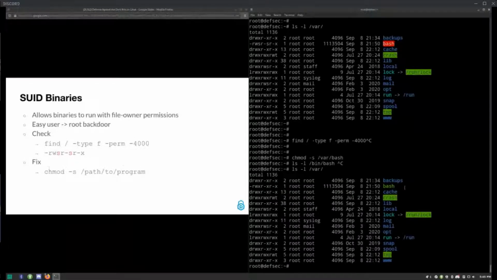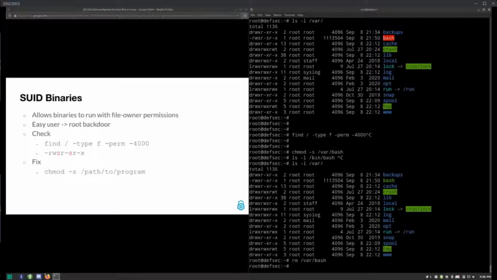Or it might just be a good idea to delete that, right? If I'm a defender and I see a file called bash in var, I'm probably just going to go ahead and get rid of it. That's probably not. But I don't know. Use your good judgment.